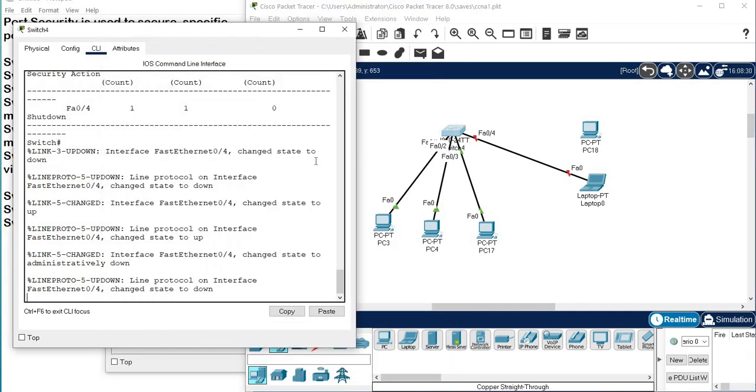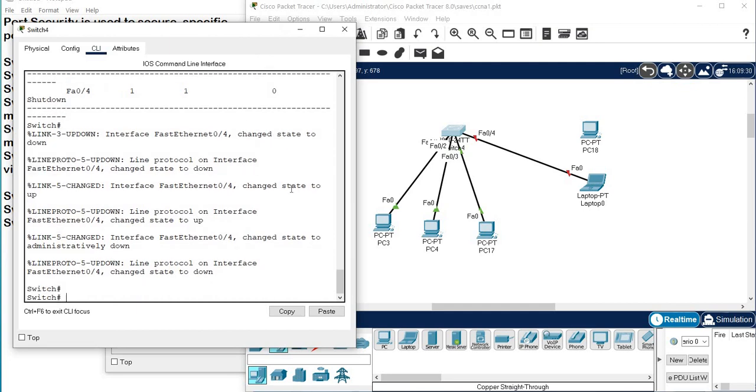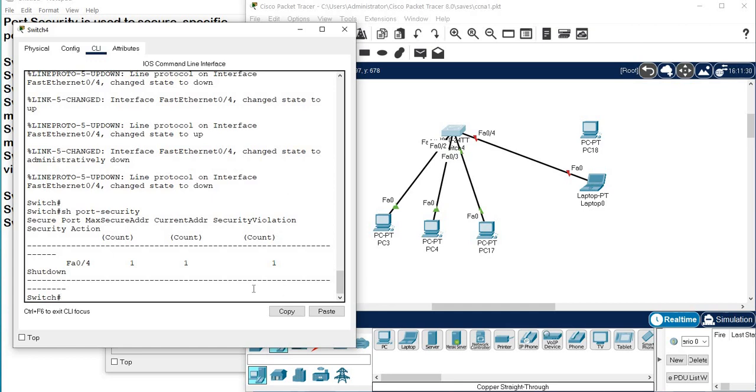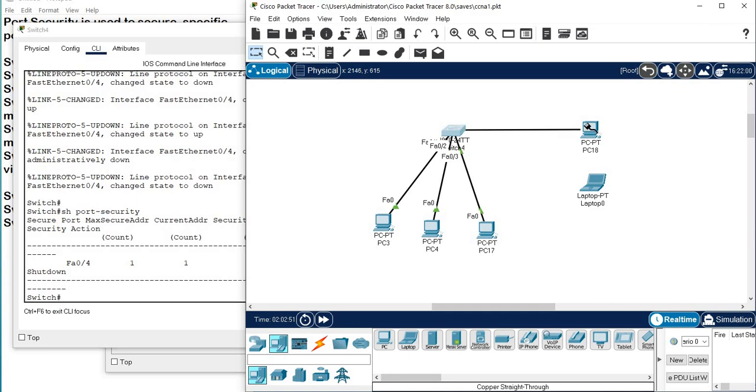If I go to the switch and show port security, this is one violation and this port has been blocked by the switch now, and it will not come up. If I want to remove this, I have to remove this machine first because I have to remove the violation first. Then I have to connect the correct machine. I will remove this cable here and connect this machine here.